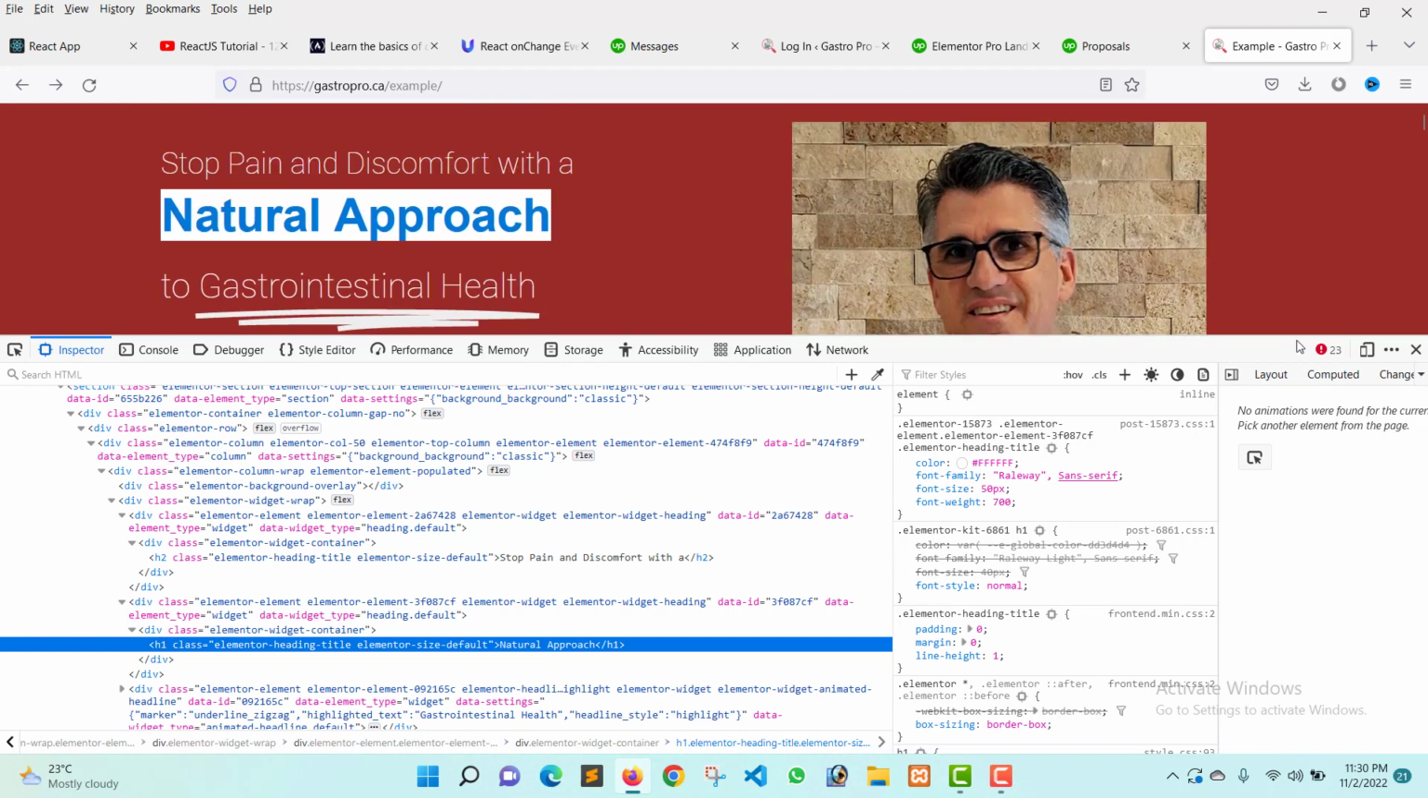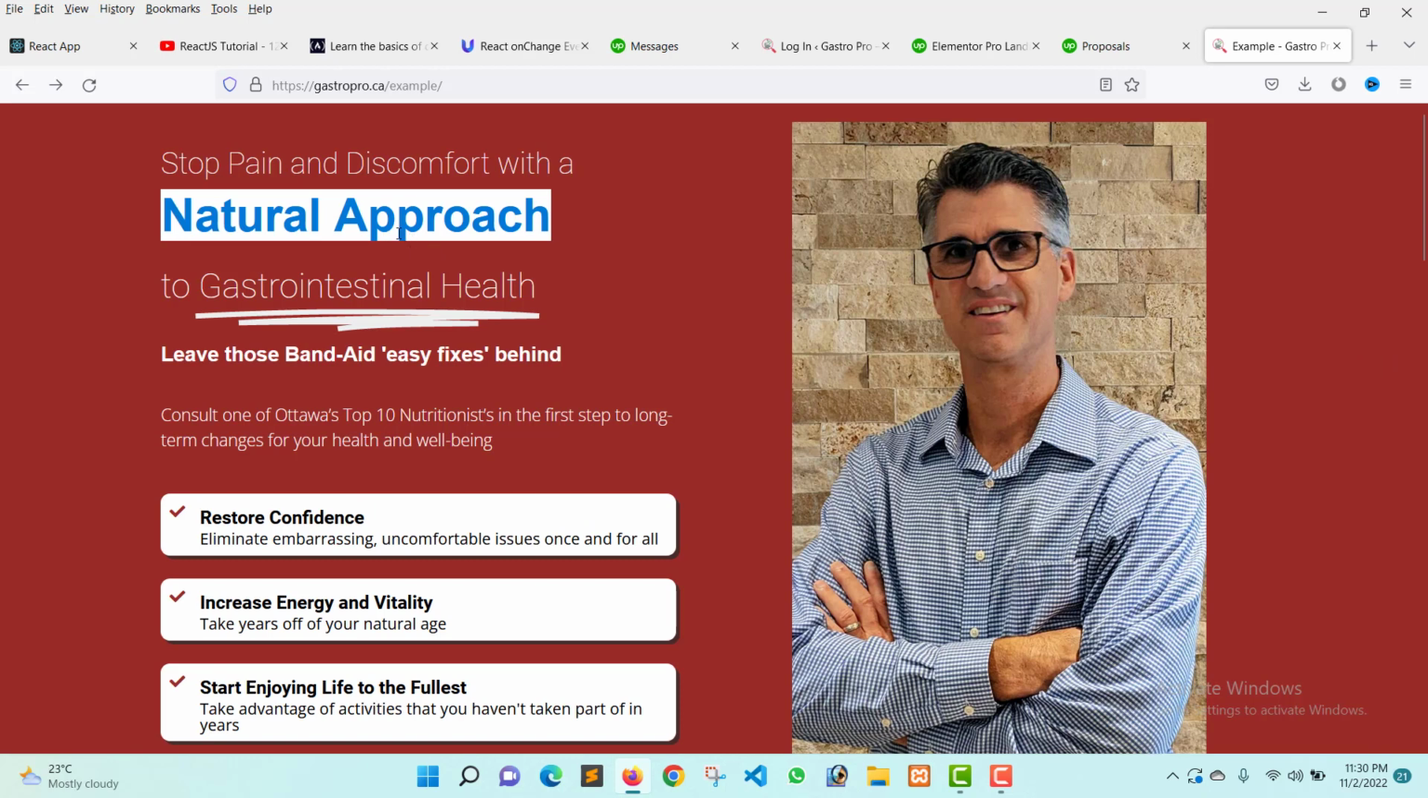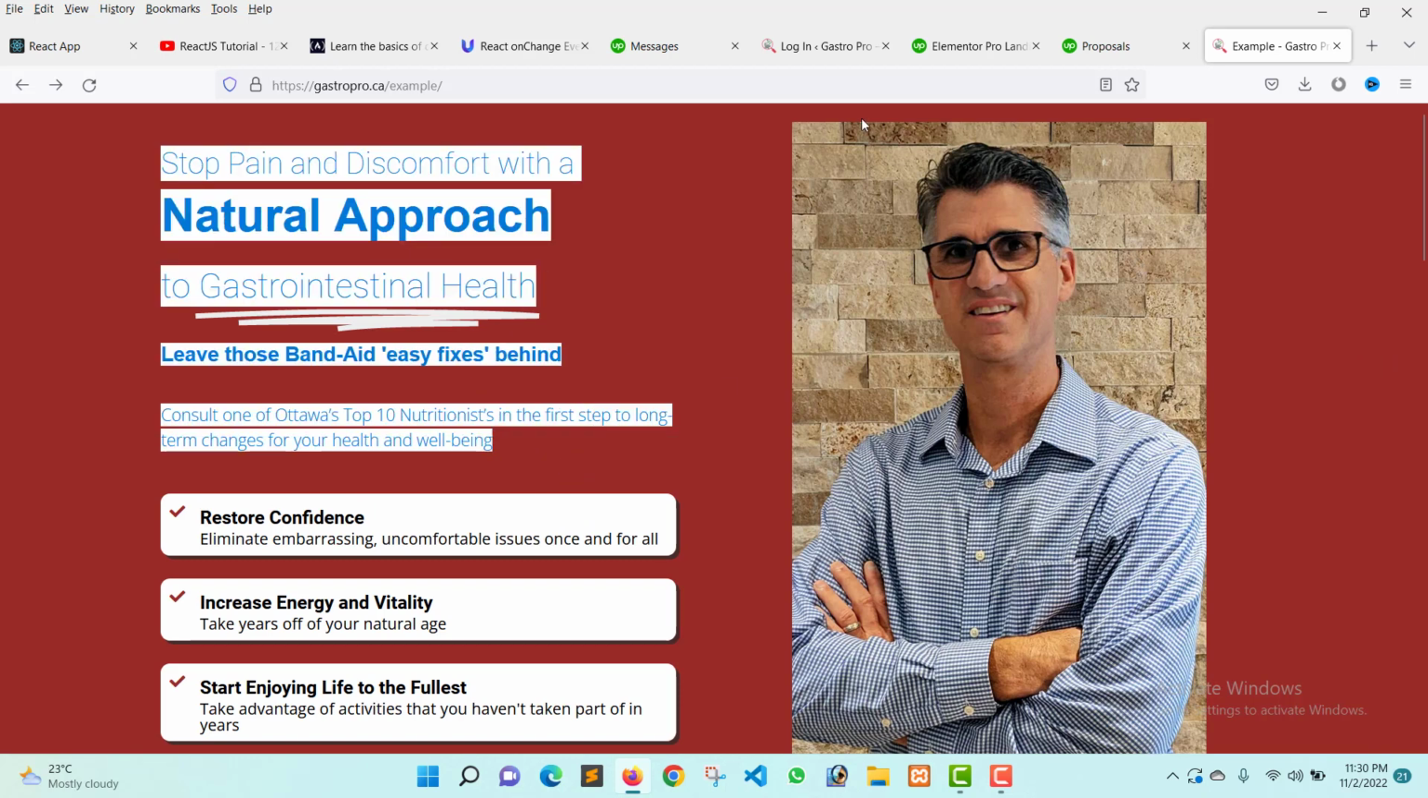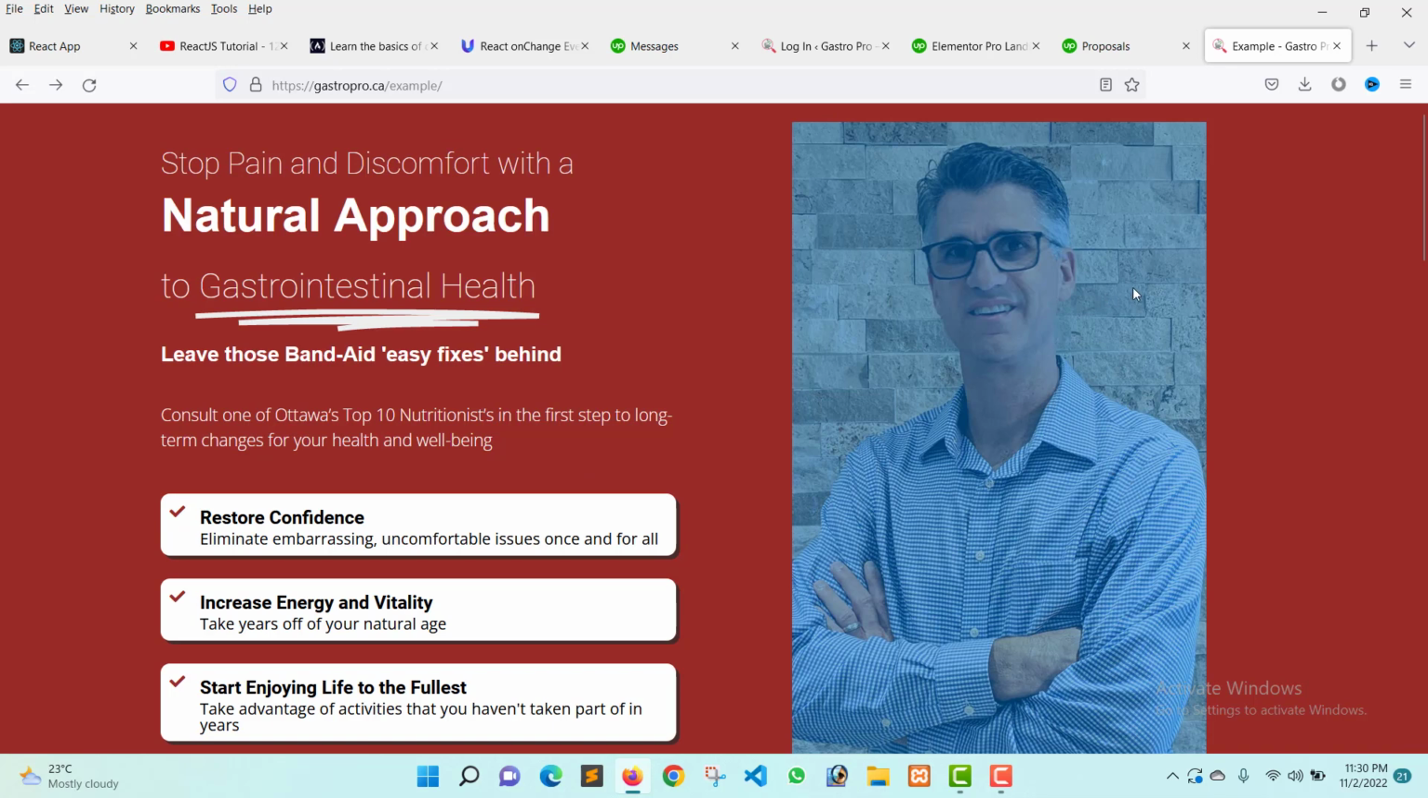Here are the two sections. I think you can understand this is the two sections, and here is one section and the image is in the other section. I was trying to use the image as a background image of the section, but you can see this does not look good. That's why I use another section and image.